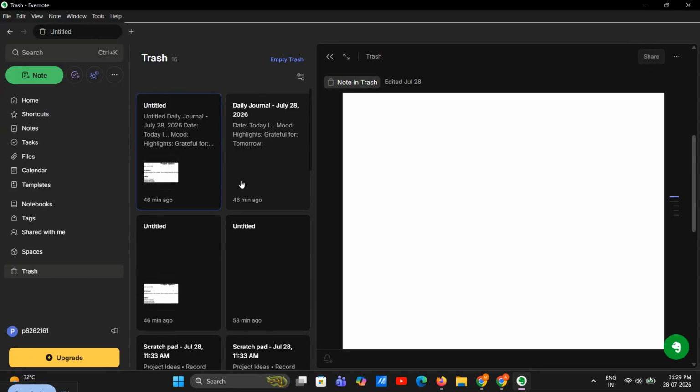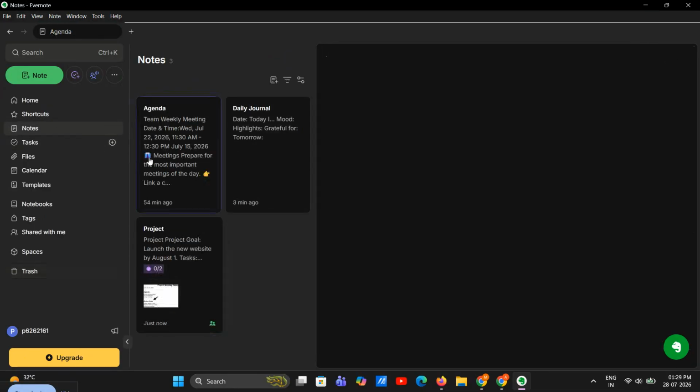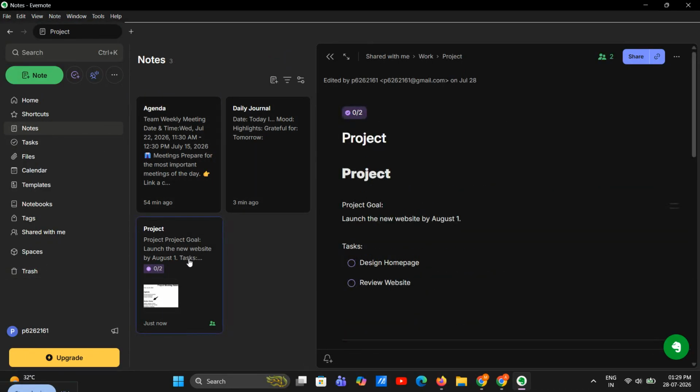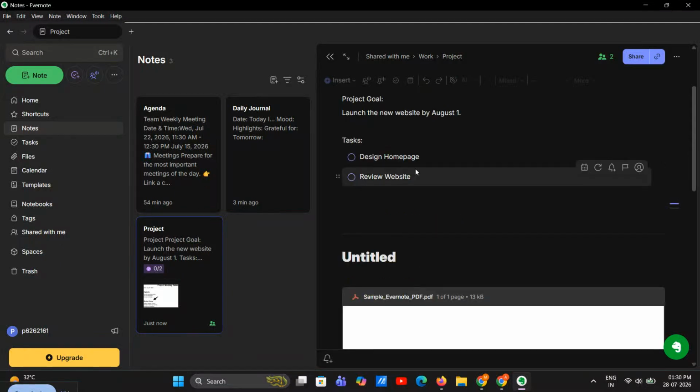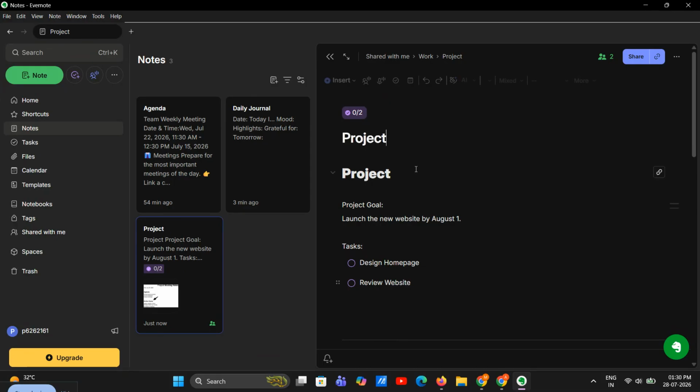A good tip is to rename the merged note right away so it's easy to find later. You can also use this method to clean up old notes that have become too fragmented over time. Instead of keeping 5 different notes about the same topic, merge them into one organized note and make your Evernote system much easier to manage.